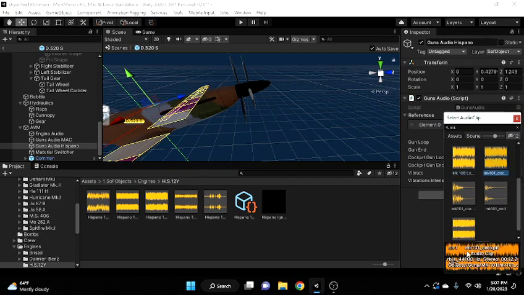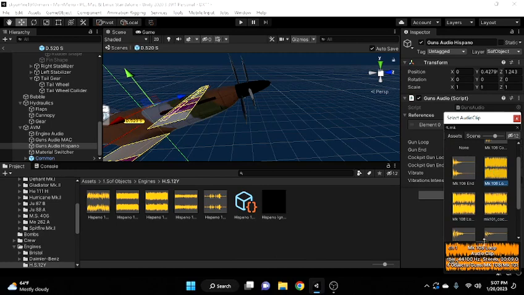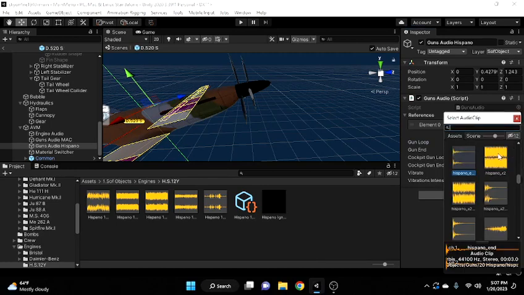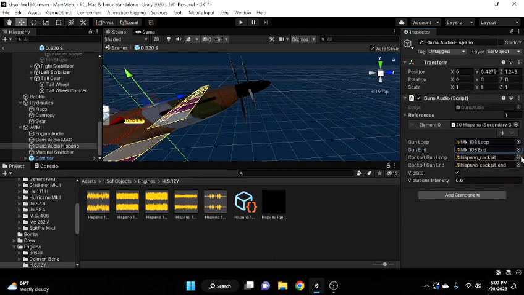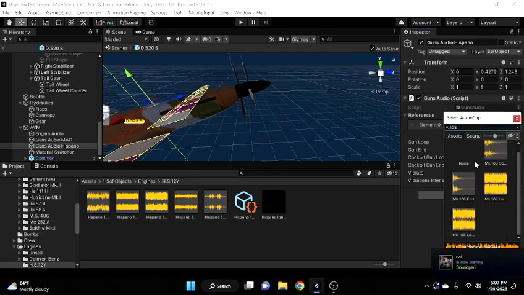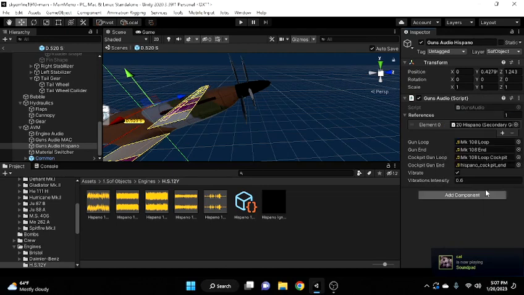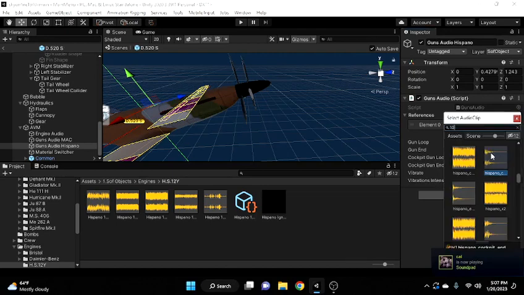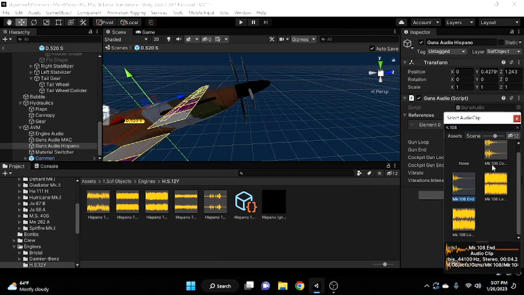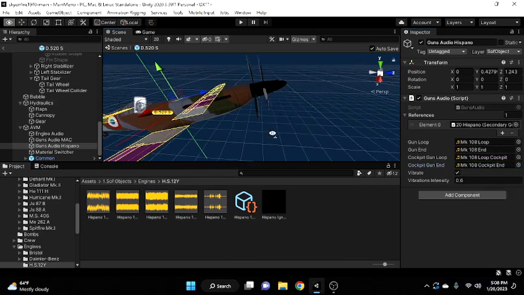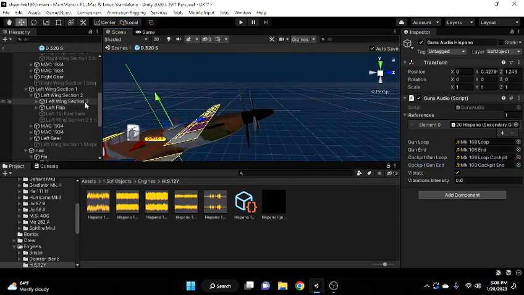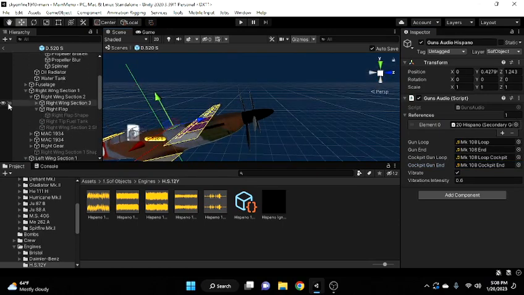Loop cockpit. Oh, see how you can read that here. We want to look for the normal loop, then the 108 end, the 108 cockpit loop, and the 108 cockpit end, wherever that is. There we go. And they're different because it'll make the more muffled sounds inside the cockpit. Now let's go actually change the gun now that that's out of the way.